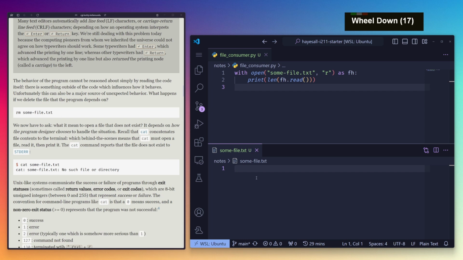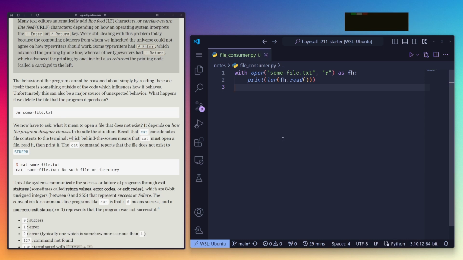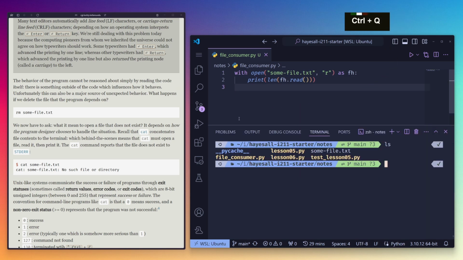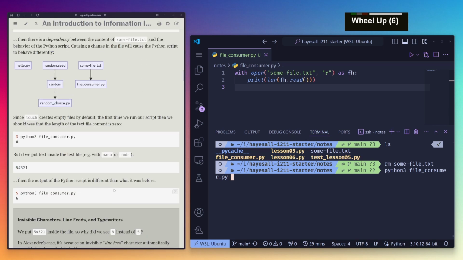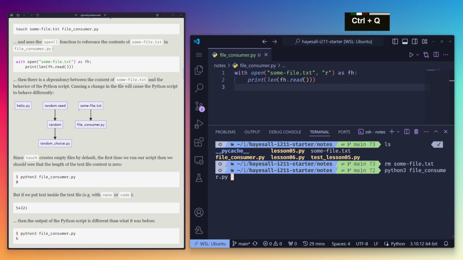Okay, so there's some behavior, though, that we can't necessarily represent just with the code that we've written so far, which is what would happen if we start with some file.txt existing. What is going to happen if we actually remove some file.txt? Python 3, let's do fileconsumer.py, and I want you to think about what you think is going to happen next. Okay, so we have this thing right here, the fact that the behavior of our program depends on the contents of some file.txt.